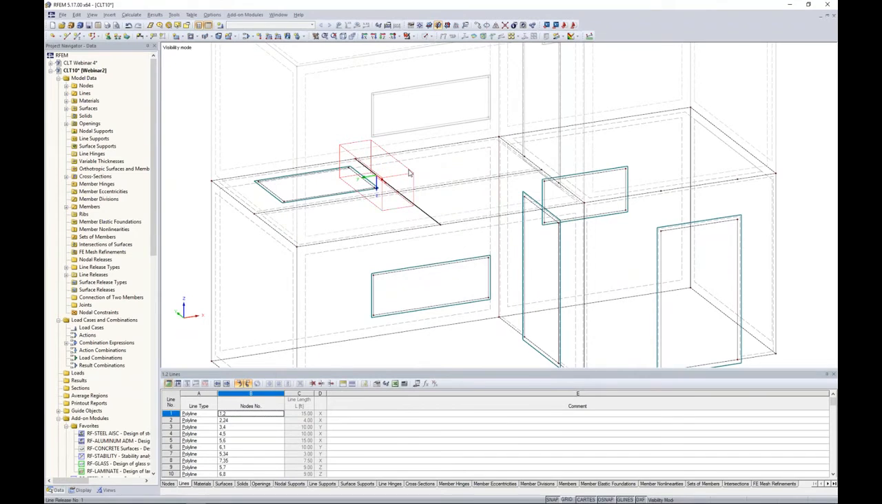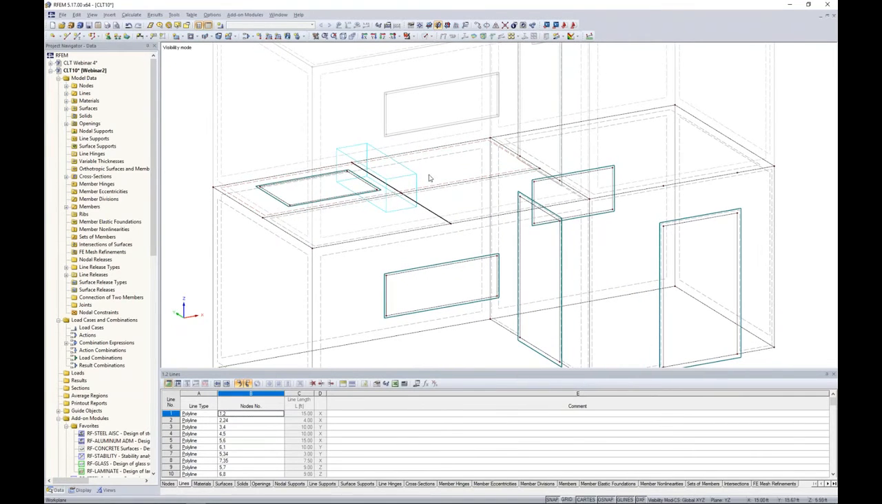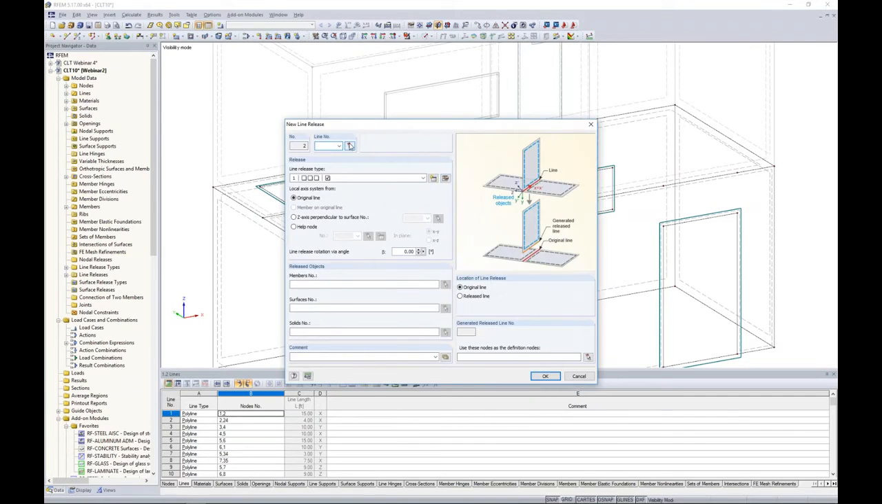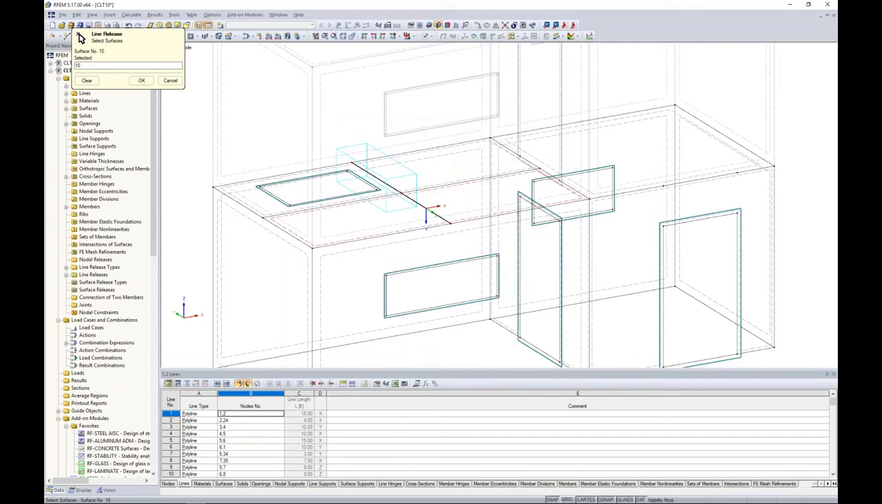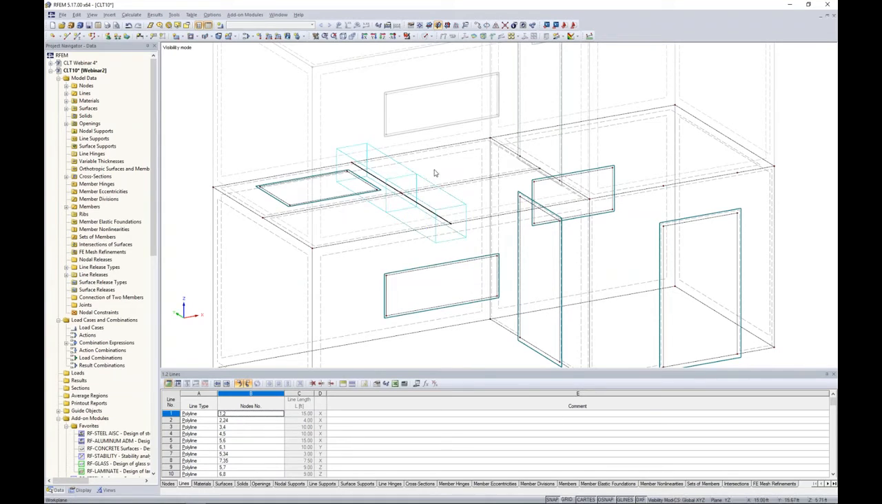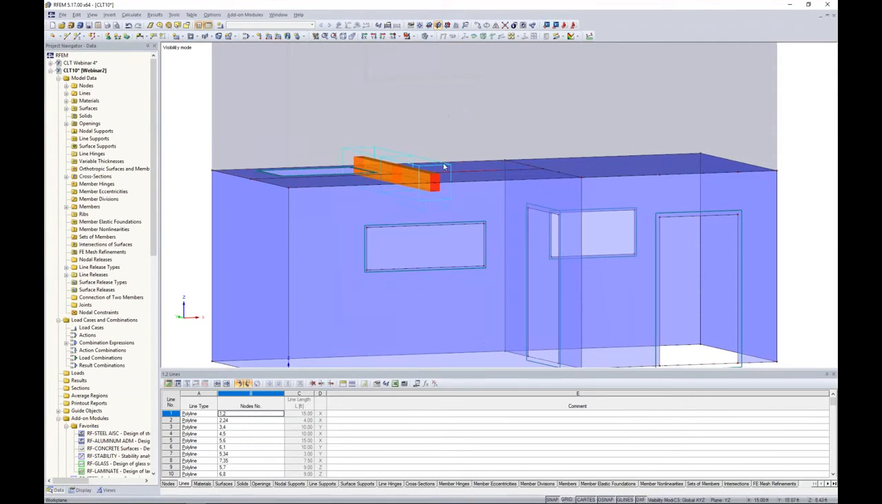So now you'll see this line release symbol shown within the model. If I right click, I can repeat that same line release, this time choosing the other line. My line release type was already defined, and we'll choose our surface closer to us, and I click OK, and now I'll see that line release to release that rotation between the 2 surfaces and that beam. The other thing to take a look at is we most likely want to drop this beam element below our surfaces.